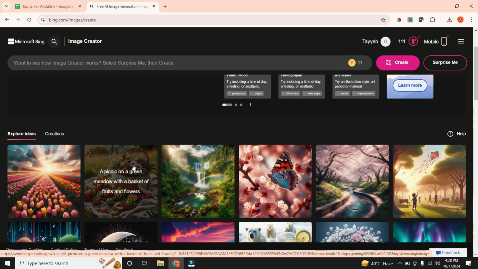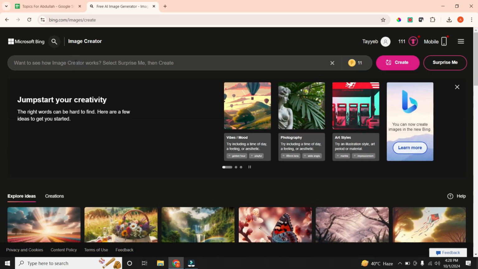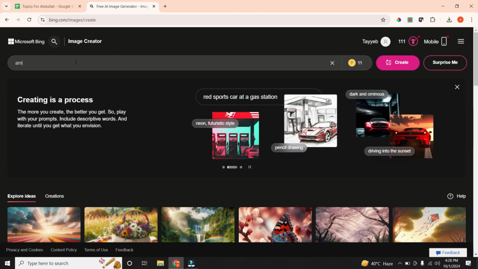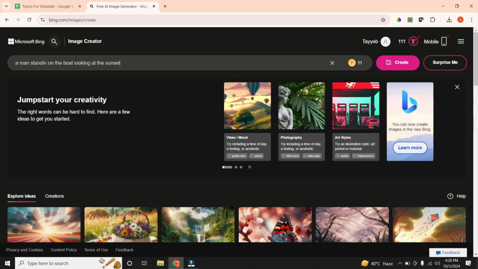So let's jump right into it. I'm going to create an image by typing in a prompt. I'm feeling a little creative, so let's go with a man standing on a boat looking at the sunset. You can really use your imagination with these prompts, and the more specific and detailed you are, the more unique your image will be. Once you type it, hit the Enter.